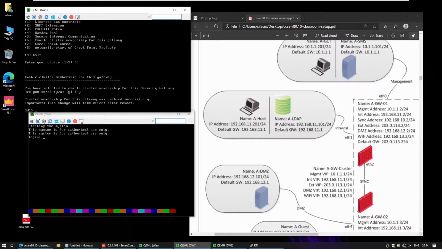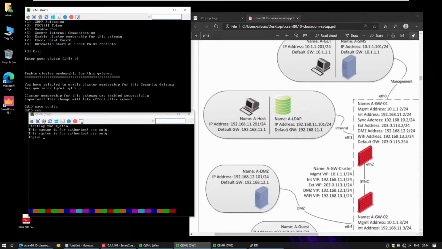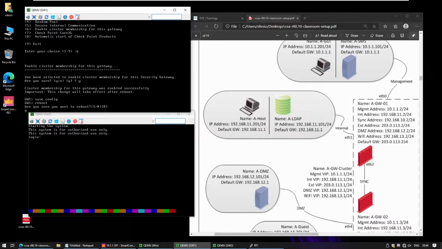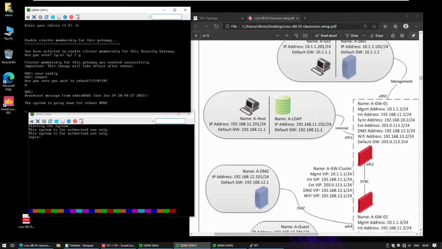For this gateway, it was enabled successfully, and this will take effect after reboot. So now we have to reboot. I'll just save because we did a change, and I'll type reboot. Yes, and we have to do the same thing for gateway 2.